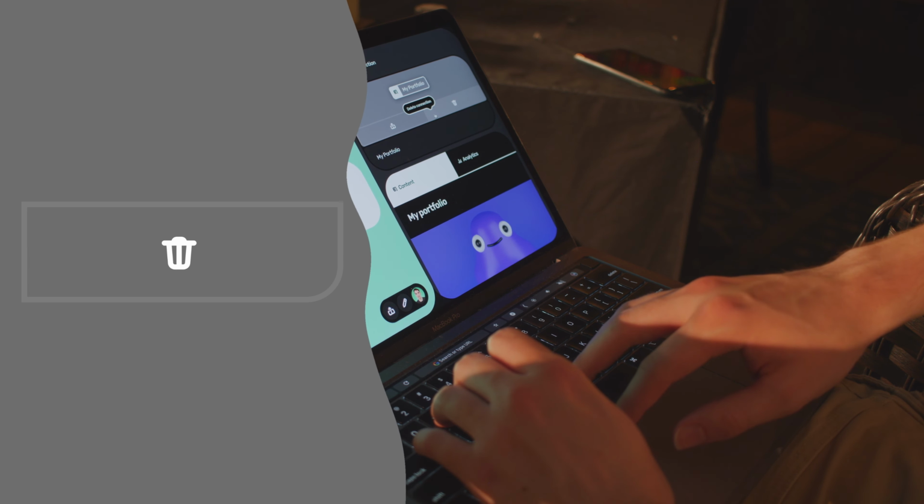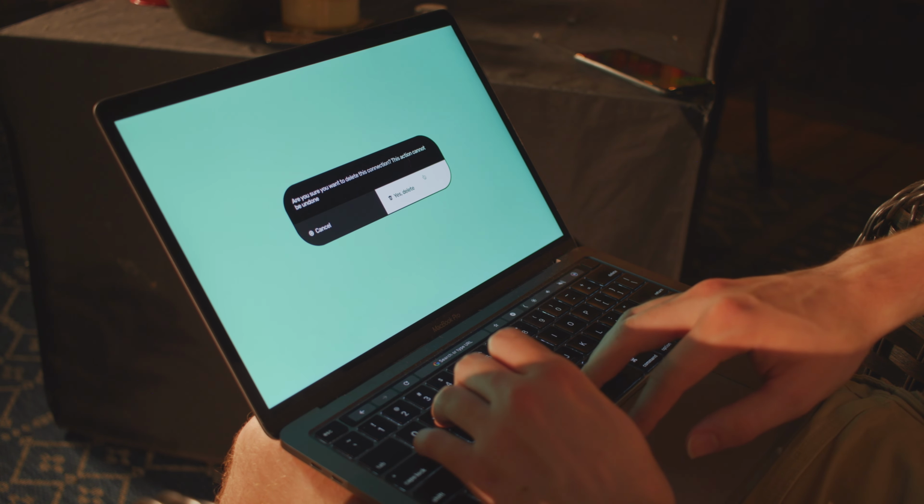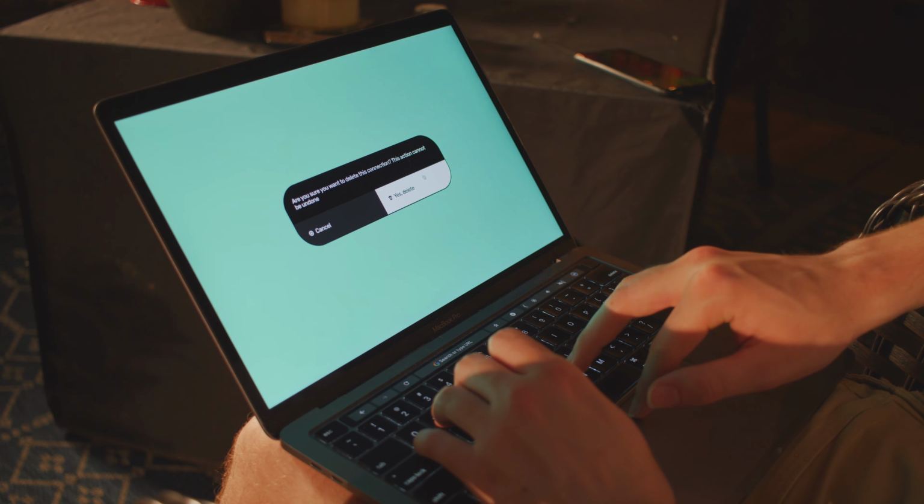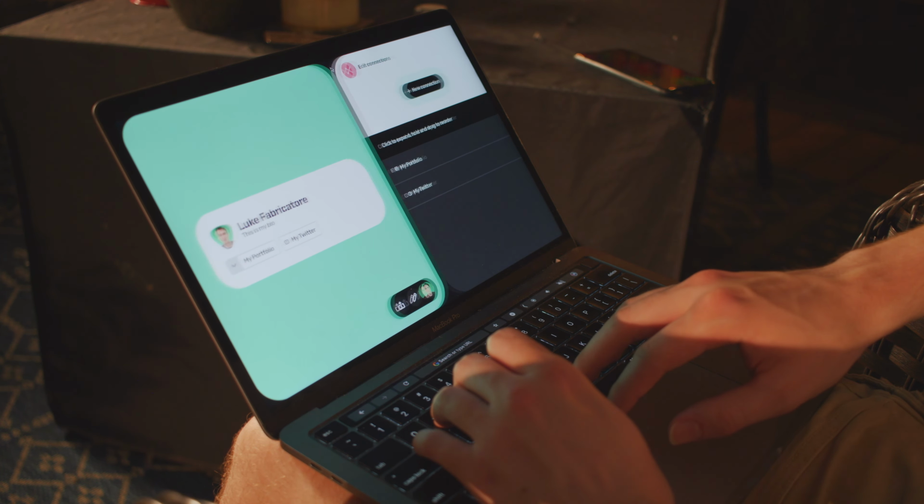When I'm done with a connection, all I have to do is press this little trash can icon. It's also going to say delete connection over top of it. Just make sure to confirm that you want to do this, and then it will delete that connection automatically. Let's get out of that. Let's get out of all this and just go back to the main profile.